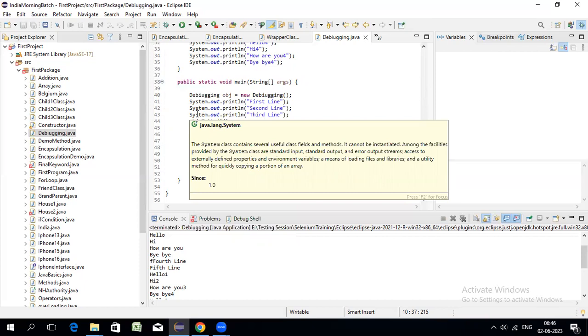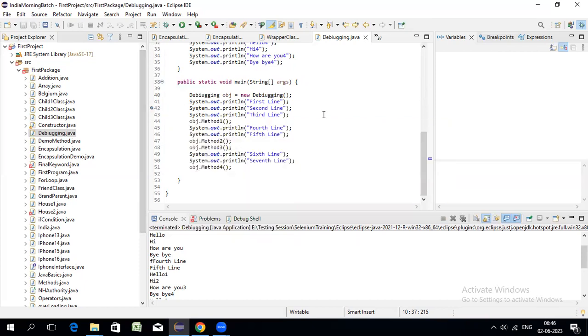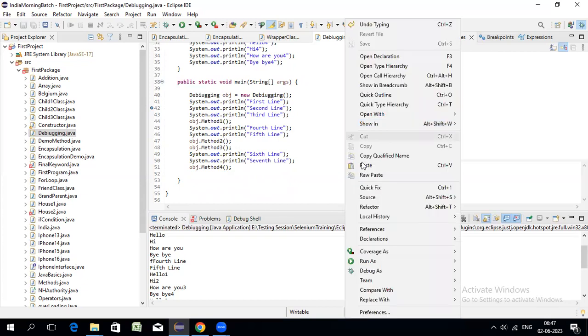So now I am putting a breakpoint here at 42. I'm just putting one breakpoint. Now what is my intention? When I'm running, what should happen? It should pause at the 42nd line. Will it stop or will it pass? Pause. Very good. So I will right click and click on run as.